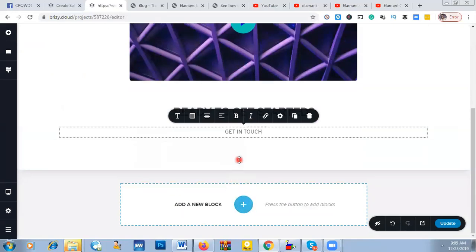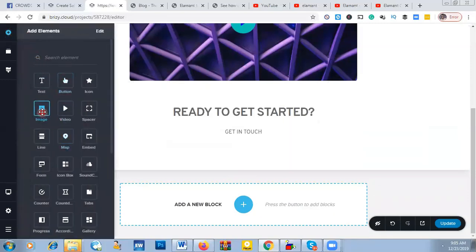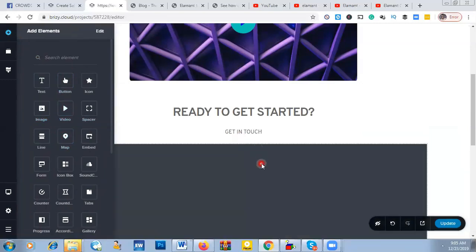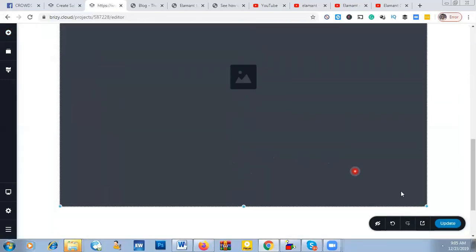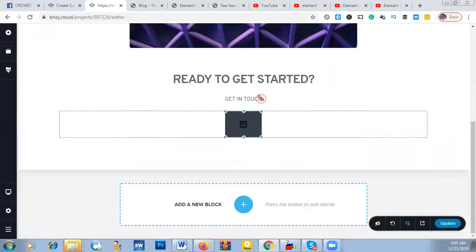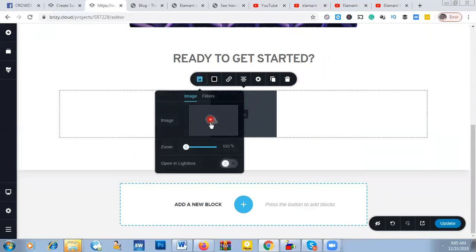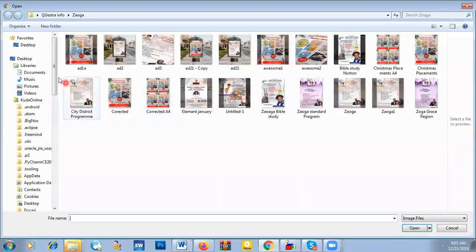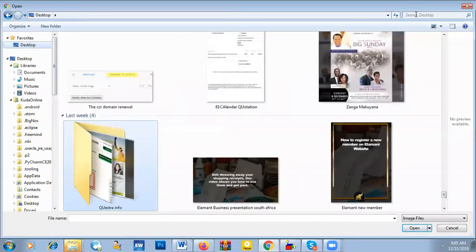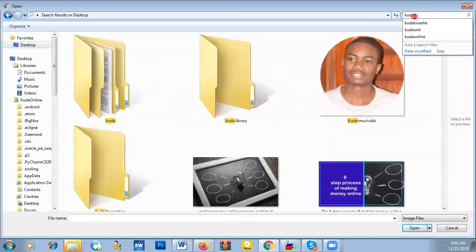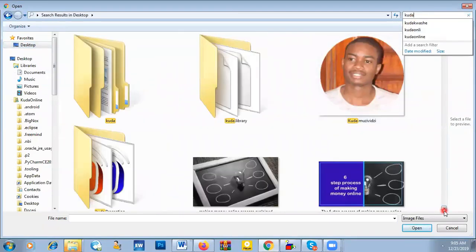Or what I can do instead is do that and then click on image. Let me click on image, because I need to add my image right here. If I click on this icon, I click the upload option. Let me look for my image there. Where's my image? I need to put a picture of myself.